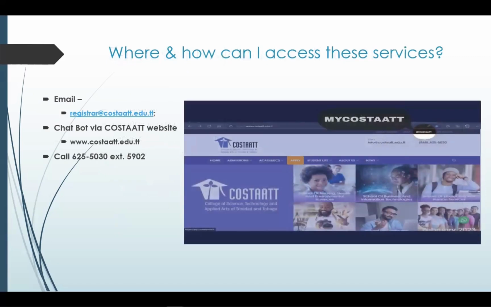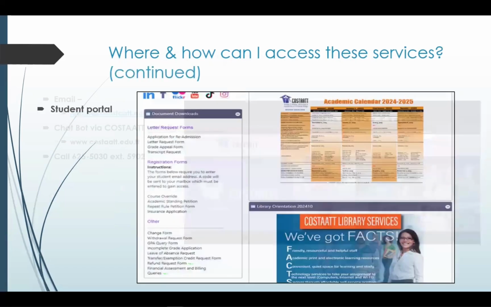Now you may be asking yourself, where and how can I access these services? Well, firstly you can email us at registrar@costatt.edu.tt, or you can have a chat with us via the chat box on the COSTAATT website. You may even call at 625-5030 extension 5902. Or you can make a direct request for some of these services via the student portal.